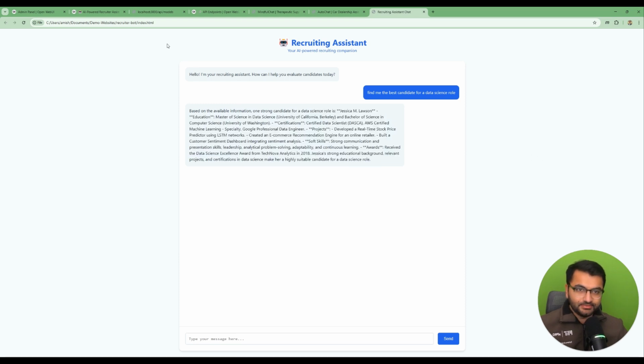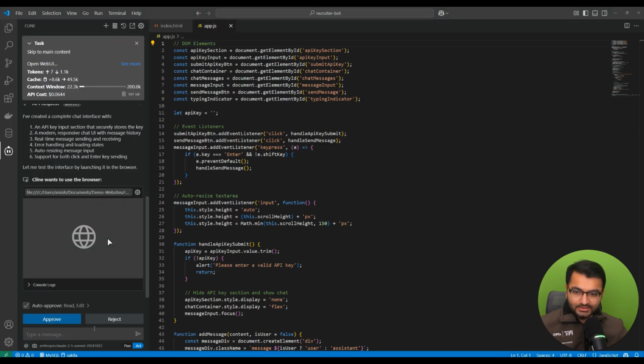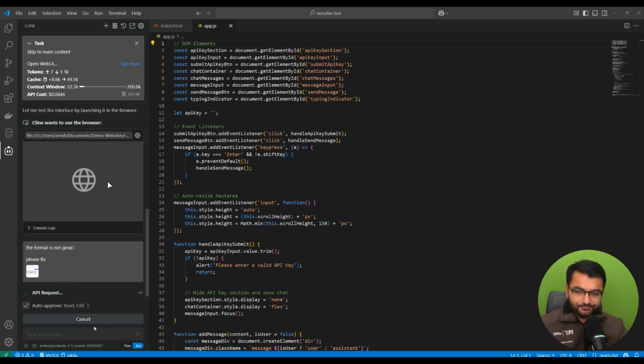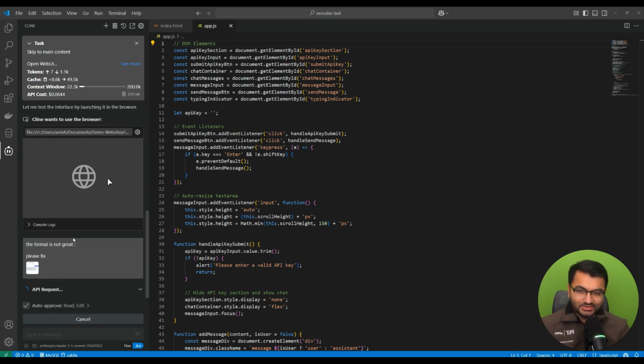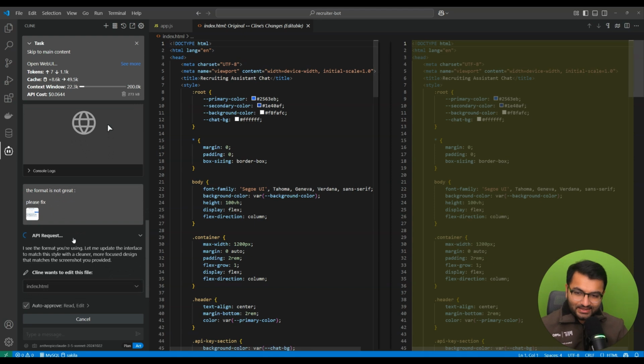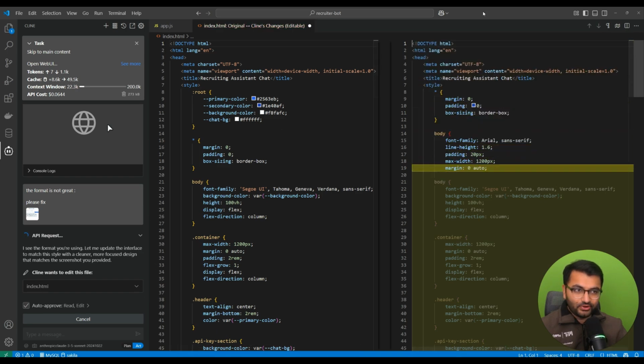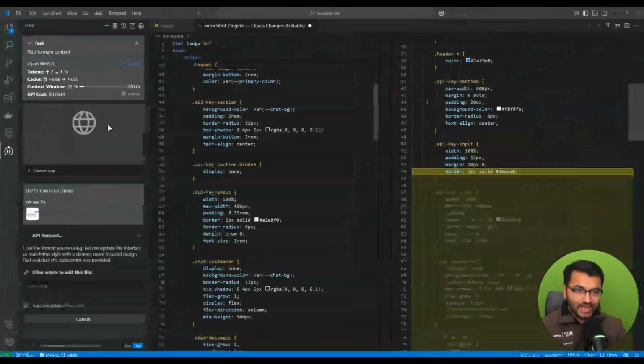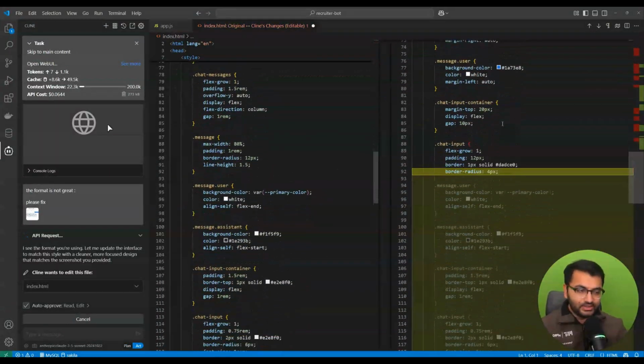So what can we do? Well, I'm simply going to take a screenshot of this and then go back to Cline and just say the format is not great, please fix. So it's going to look at what's wrong with the formatting, and then based on that, it's going to try to make it look better. Again, I'm not a programmer. I'm not a software developer, so this is not going to be great coding practices or anything like this, but it's pretty easy to go from absolutely nothing to actually having something where it writes all this code.